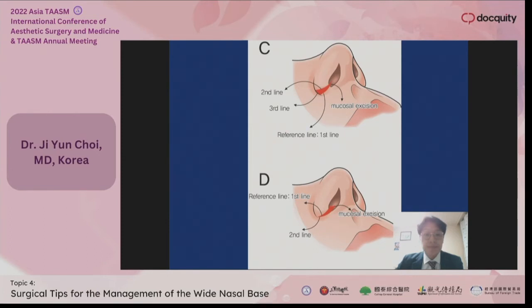This is the design of type 2. At first, we design the reference line. The second line is parallel with the reference line. After that, we can add some wedge mucosal excision inside. This is the illustration of the design of type 2.